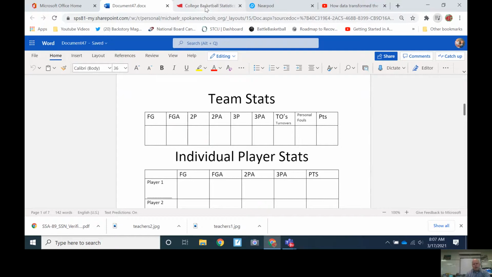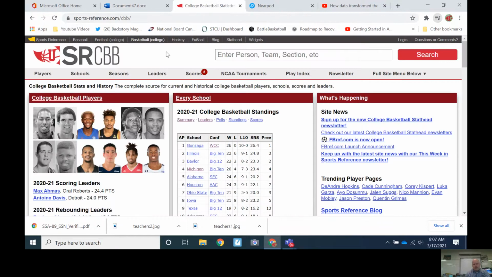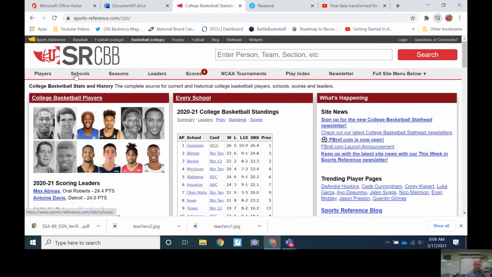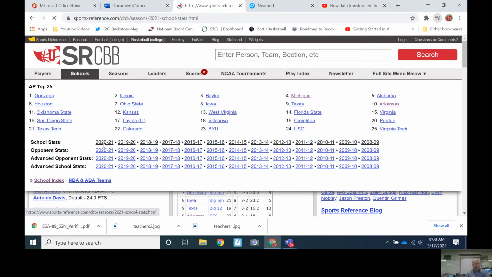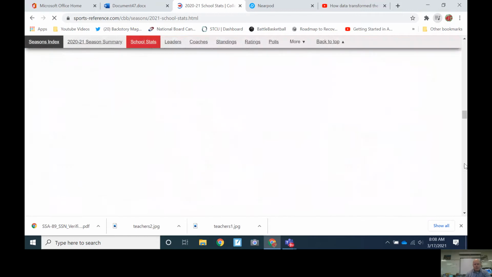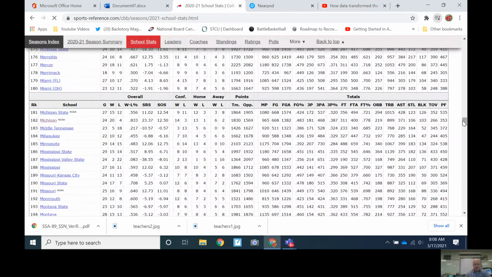To do that, I emailed everybody a link to this website, sportsreference.com, college basketball. If that link's not working for some reason, just Google sportsreference.com or sports reference college basketball, and it'll bring you right up to this site. So let's start here. You had to go to your schools, which is right underneath the S and the R, and click on 2021. From there, you go down to whatever school you chose.